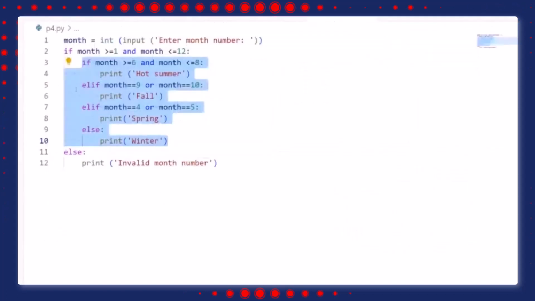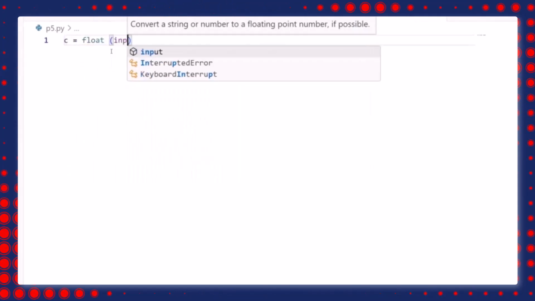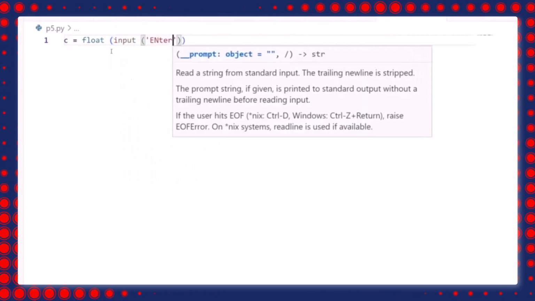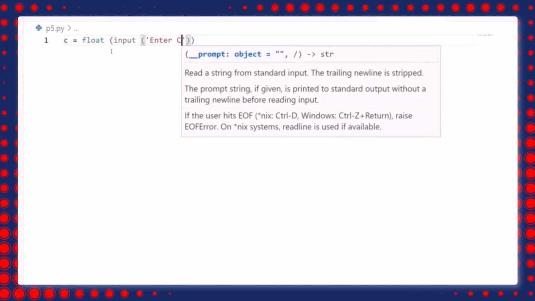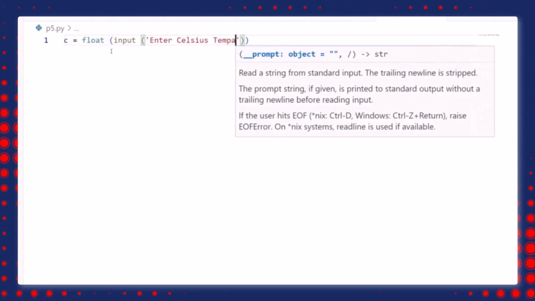So let's see how our program is going to run. Create P5 and let's see how we're going to run it. First, our input is Celsius. Do you get this? Is it going to be float or integer? Float, definitely. Enter Celsius temperature.